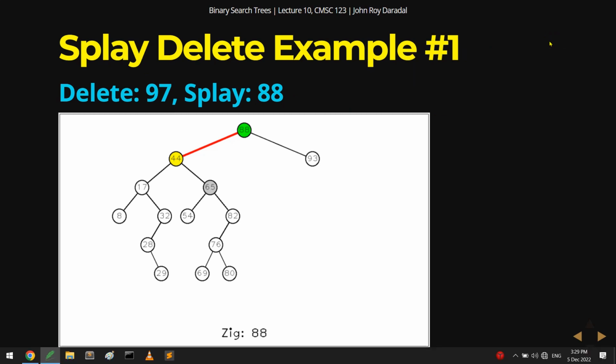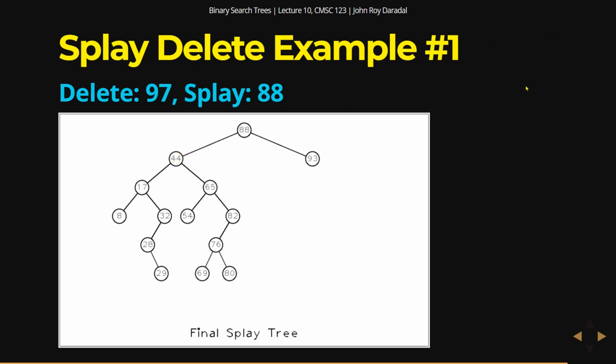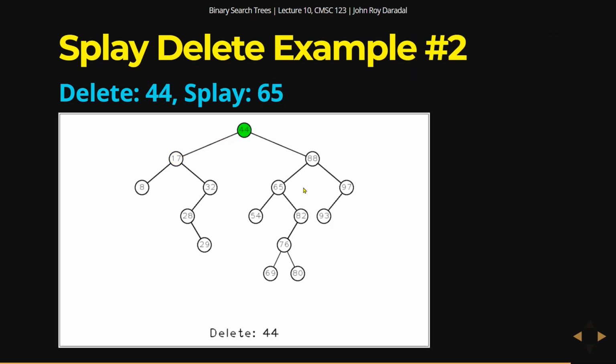Okay. Now let's see one more example. Okay, so this is the final splay tree. Now how about if we delete 44, which is actually the root node? So if we delete 44, if we follow the example from earlier, this would be case 3, right? Because it has 2 children.